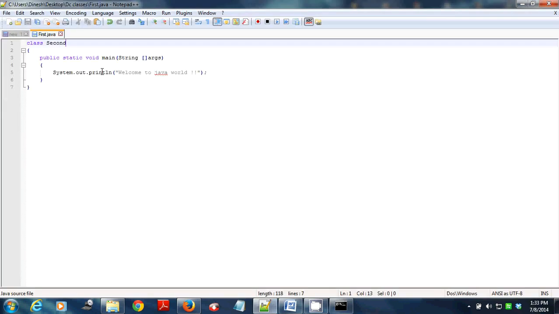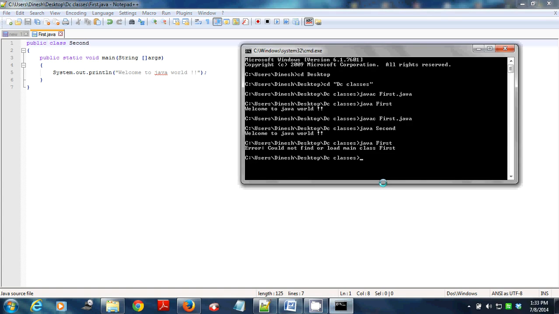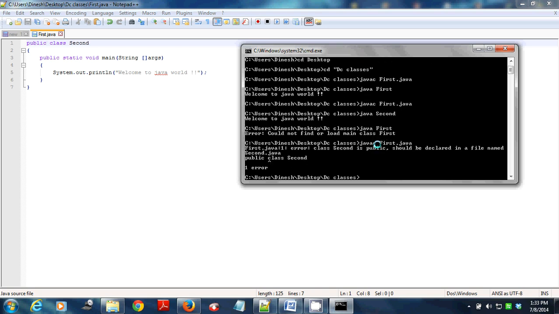Now let's take the second case. If the class is public, then the file name and the class name should be same. Just try to run this. Previously this successfully compiled and ran, but just try to run now. Just type javac first.java, just press enter. It will give an error: class second is public, should be declared in file named second.java.